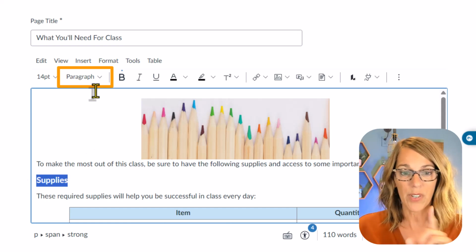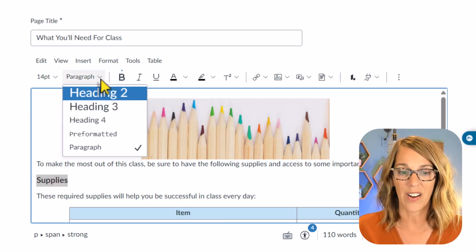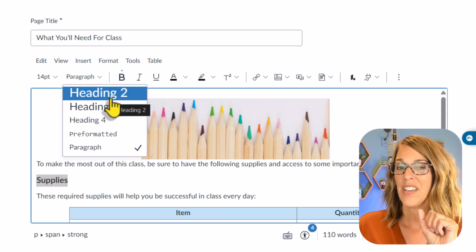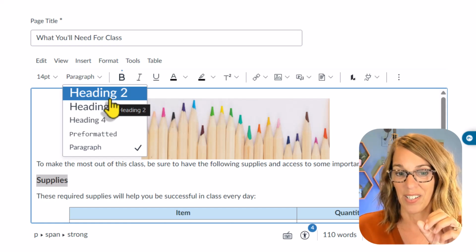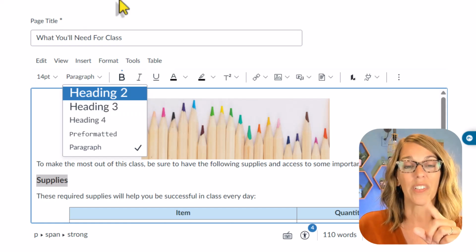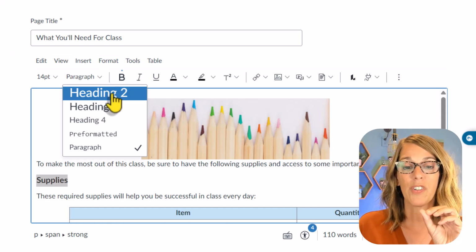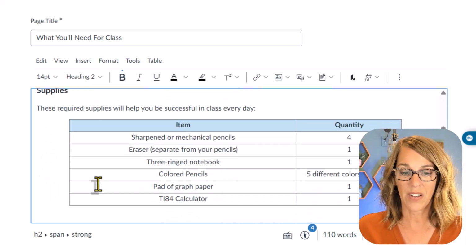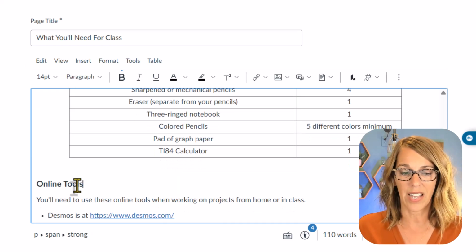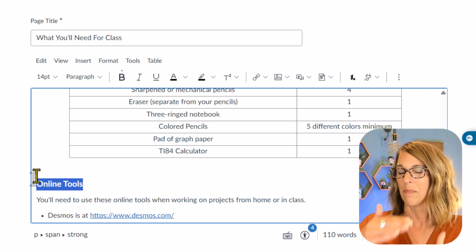And then up here on my toolbar, I'm going to click the down arrow and I'm going to choose heading 2. Notice how heading 1 is not available. Heading 1 is actually my page title. So I'm going to choose this as heading 2. So I scroll down, I've got another one here, supplies and online tools. Those really go on the same level.